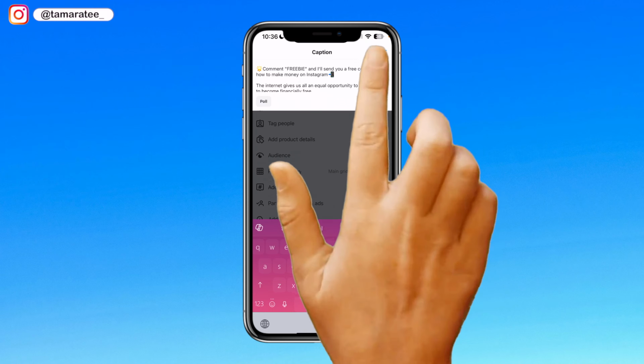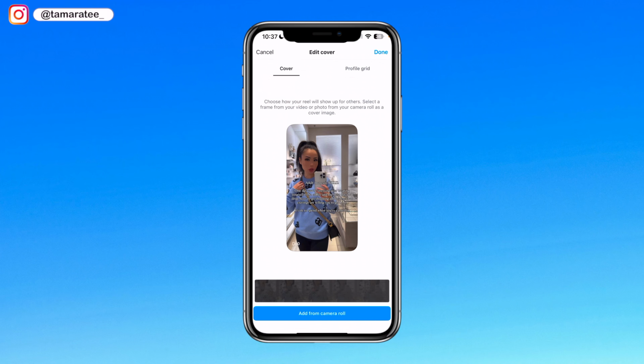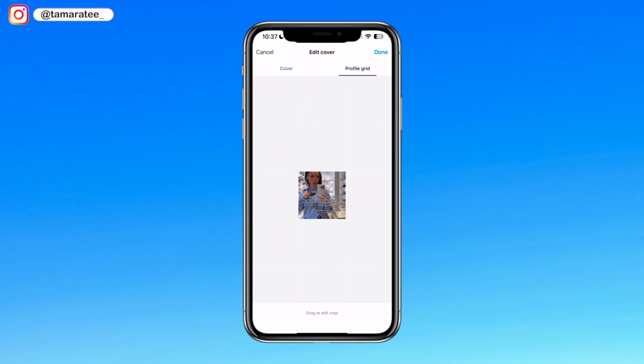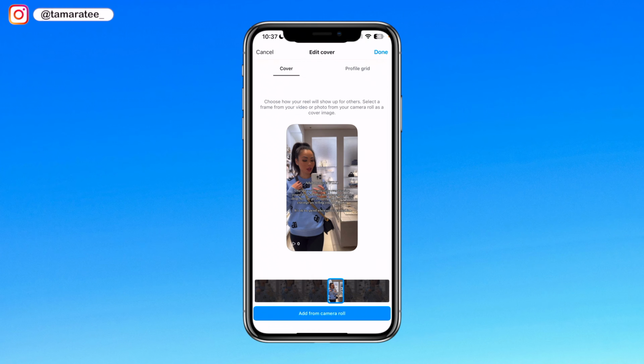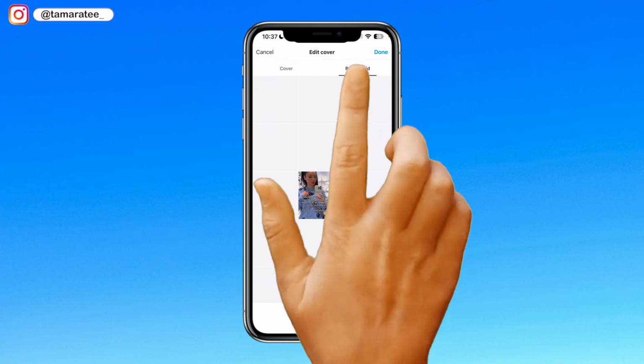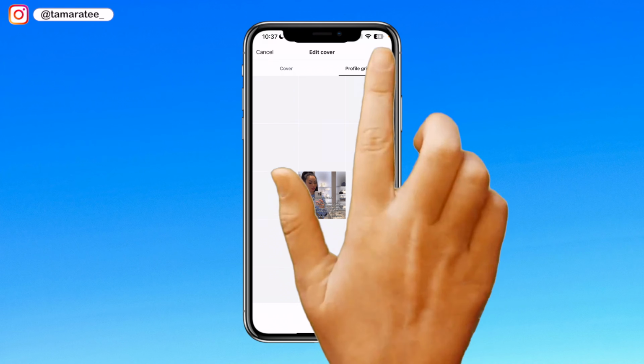So I am going to click on OK and go to edit cover because we want the cover for this reel to look presentable. We don't want it to look weird on our profile grid. So right here, I can hover to a cover that I like. So I am going to choose this one where my eyes are looking down. And if I click on profile grid, you can see how it looks. And if I move it down a bit, you can see my entire head with my ponytail. So it looks cute. And then I click on done.